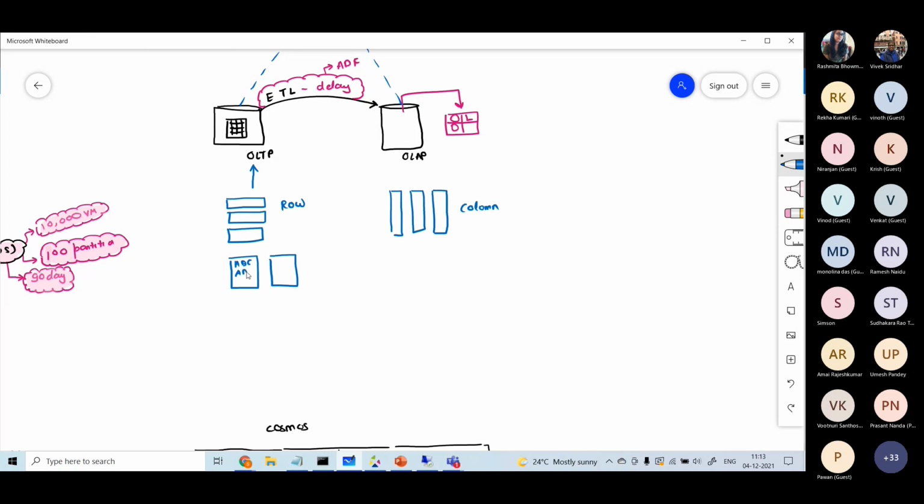See, ABC, ABC, like this. Let's say some table was there, it was having ABC, ABC. So it is stored in this manner. This is row oriented way of storing data. What is column oriented way of storing data is basically you are storing the column as rows. So A's are stored together, imagine, right? All the A's are stored together, all the B's are stored together, some like this, and so on and so forth. Now, why do we do this?